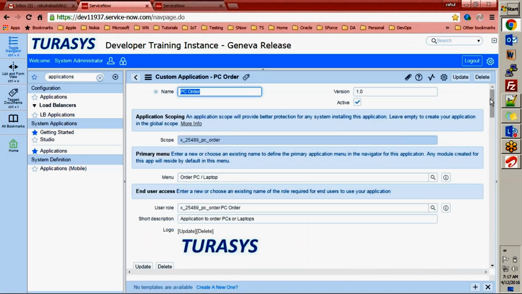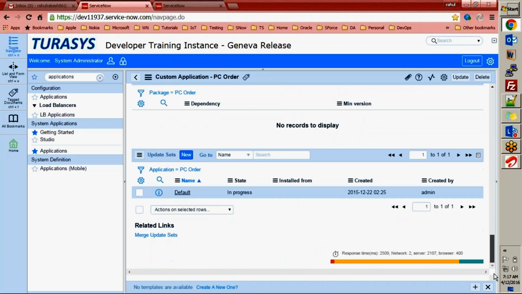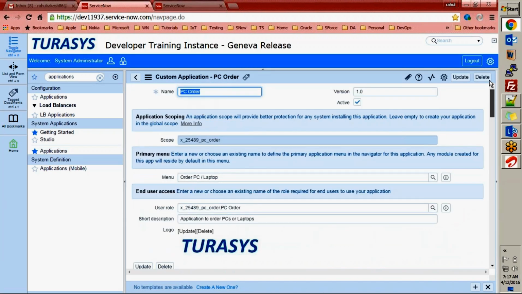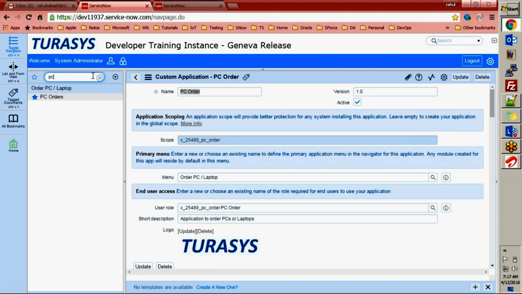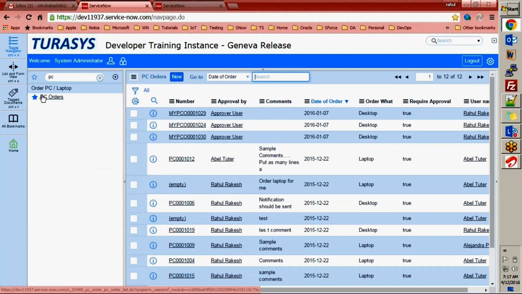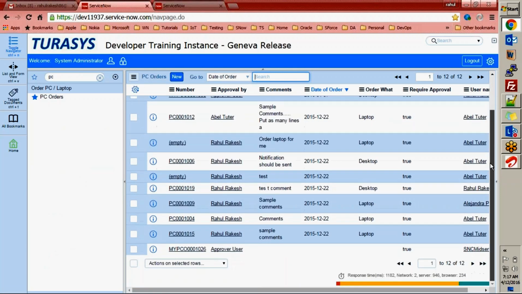Now, I think we have done pretty much what we wanted to do here on the PC order application. I'll go to this application and see what we can do using this PC order application. See, when you hit on this, you will get the list of all the records created for PC order.